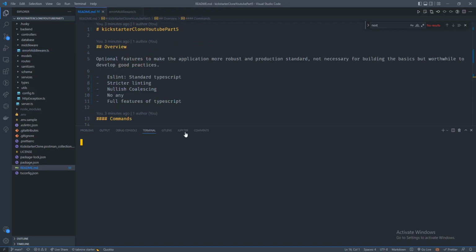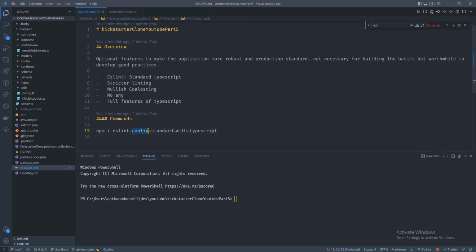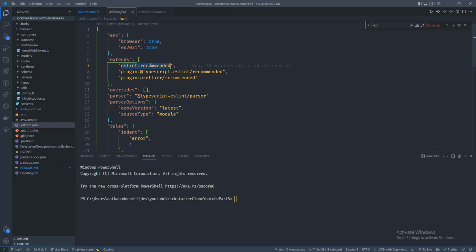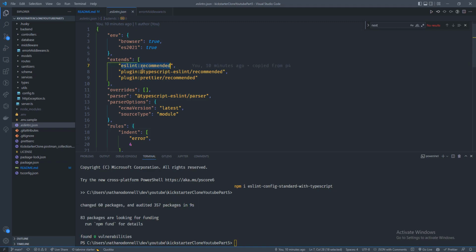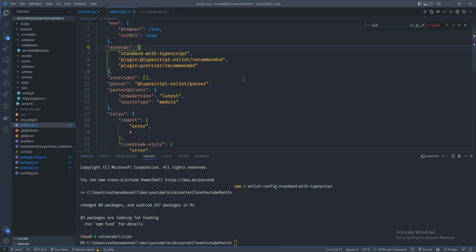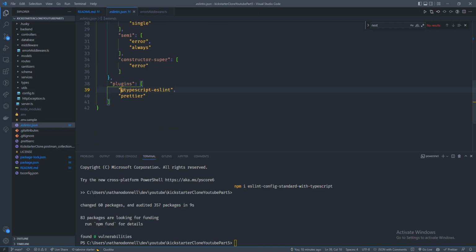So let's go ahead and run our first command, which I have over here, install ESLint config standard with TypeScript, as opposed to the current one that we're using. If I go to our ESLint, it's just ESLint recommended. So let's make it the standard with TypeScript instead, and that'll go ahead and install for us. Boom, boom, boom. And then we want to get rid of this recommended because we don't actually want recommended anymore. We want instead the standard with TypeScript. Cool. And then because we got rid of that, we should get rid of it here.